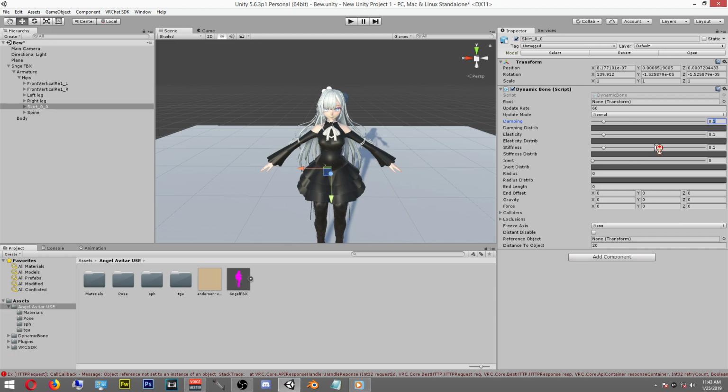Okay, so like I said, right now I'm only going to be focusing on dampening. So let's move the dampening number here. That's 0.1, so let's move this up to 0.6. Okay, and we're done.